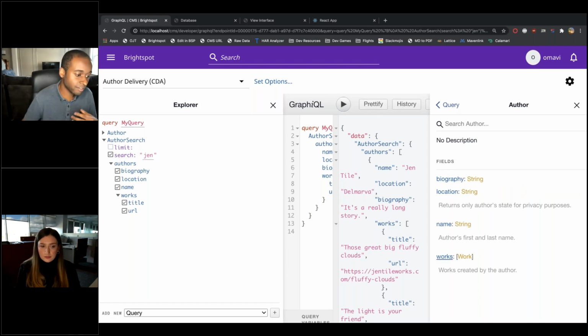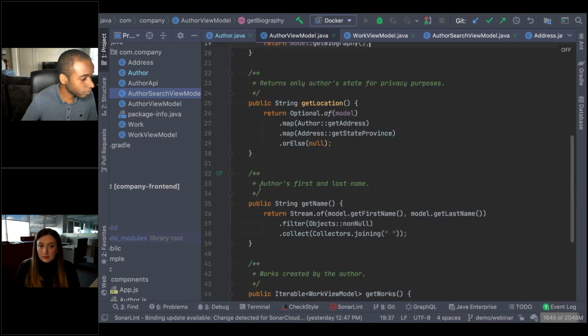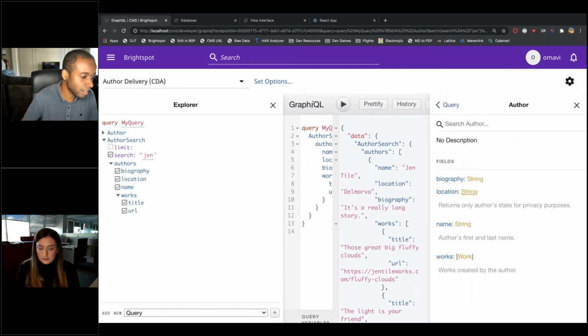You'll notice that we have the object type that is in the schema for the author that represents the author view model, and also these descriptions on each of the fields. And I'm not sure if you noticed, but in the author view model, we had some Java docs on these fields giving a little bit more information. Like, once again, the location might be kind of ambiguous to the caller, but this note tells, hey, it returns the author's state for privacy purposes. That's why we're not giving you the whole address. And this nice note is here as well.